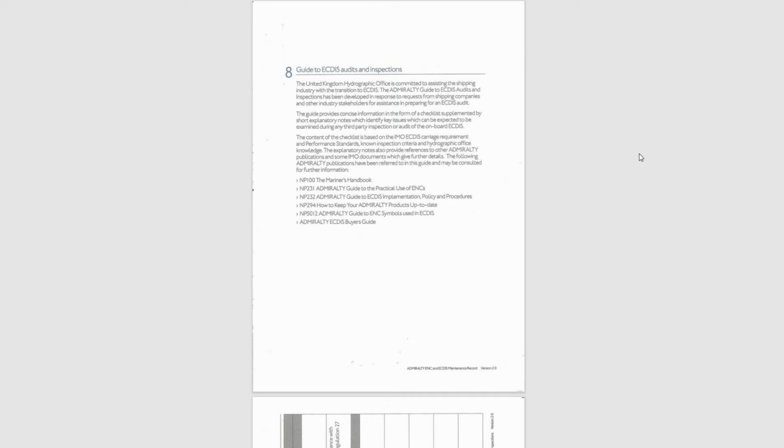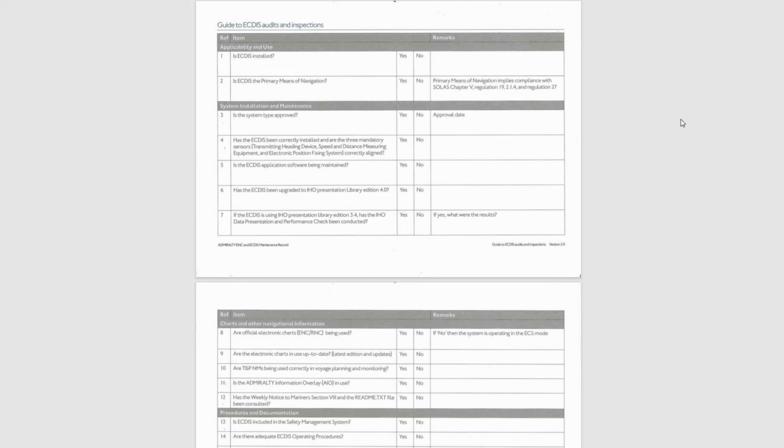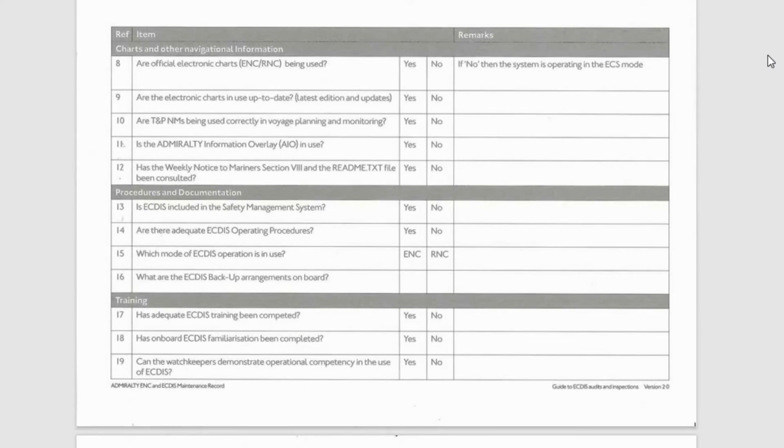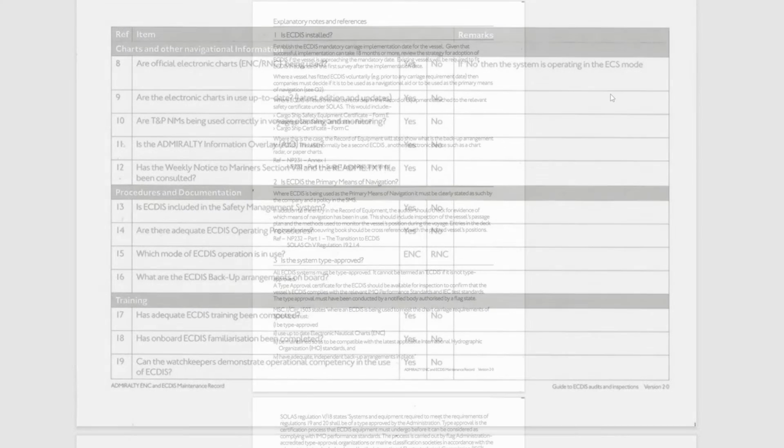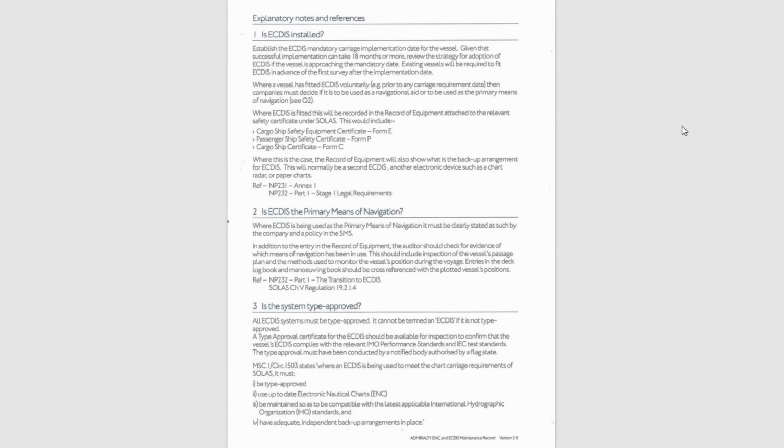Section 8. Guide to Ecdis Audits and Inspections. The guide provides concise information in the form of a checklist supplemented by short explanatory notes, which identify key issues which can be expected to be examined during any third-party inspection or audit of the onboard Ecdis.